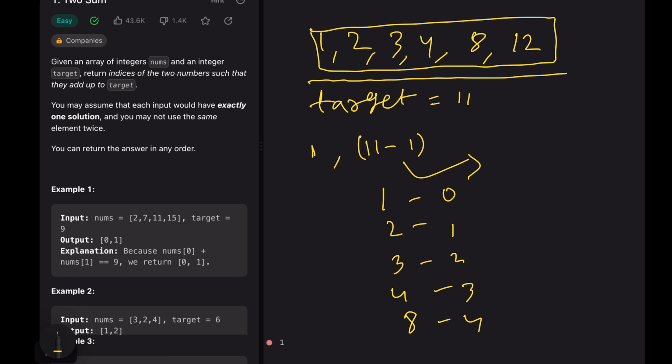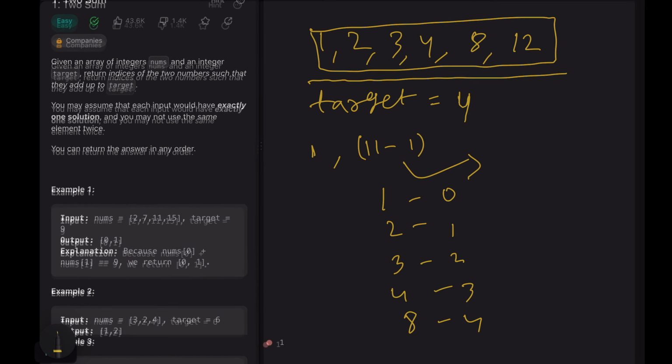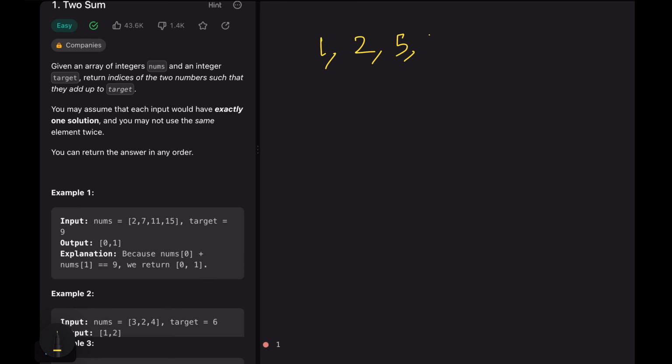But let's take one example to better understand one more scenario. Let's say 1, 2, 5, 2, 8, 9, 10, and the target is 4.